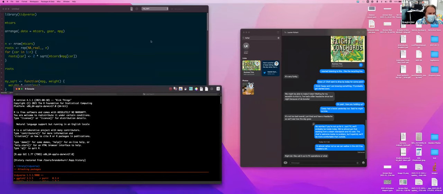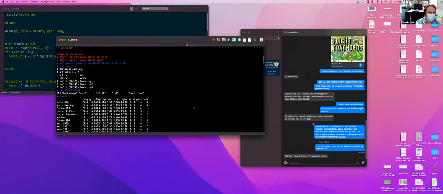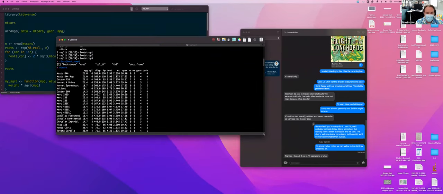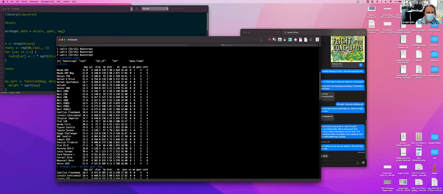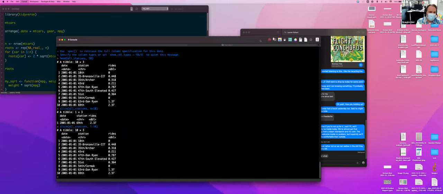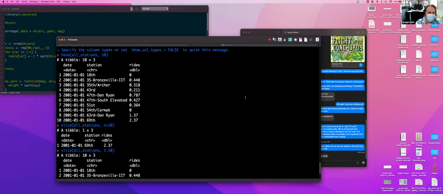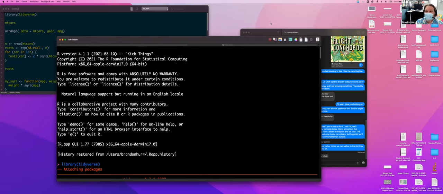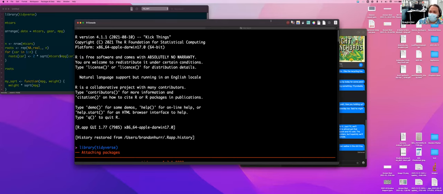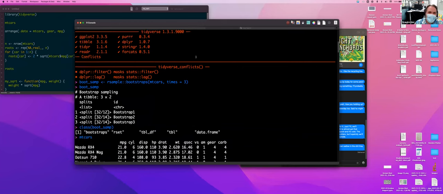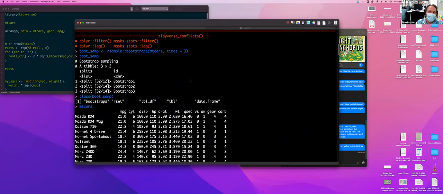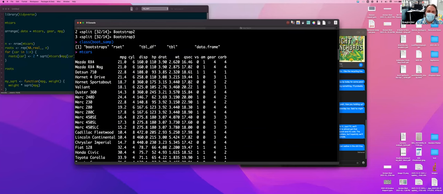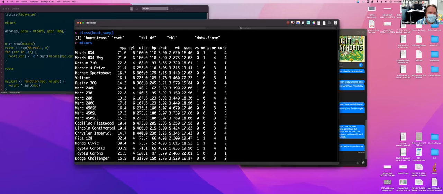I did pump that out earlier. Let me make that even bigger. I ran some code earlier. By the way, I'm so old school, I can't use RStudio. I use the GUI actually. I'm trying to learn more, but I find RStudio too cluttery for me.